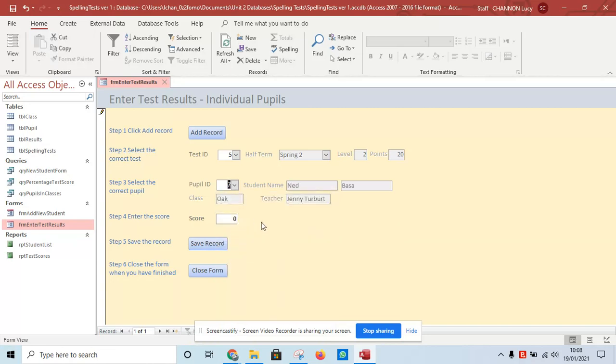You can see that the points available in this test were 20. So let's give young, what's his name? Ned Basser. Perhaps he did really well in that one. And then we just save that in there. So then what I want you to do is think about where that result went. Think about the data you've just entered, and then have a look at the tables to see if you can find which table that data went into.